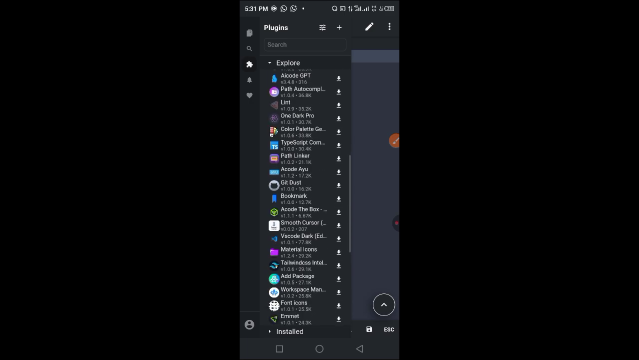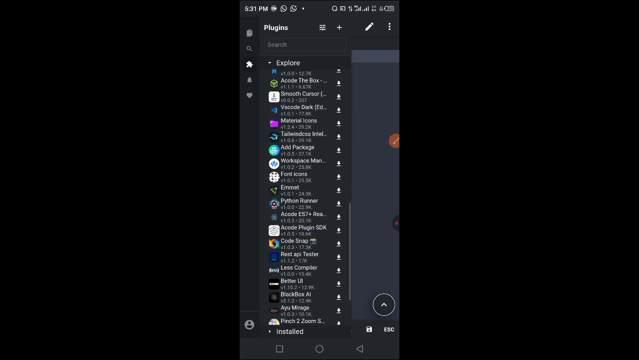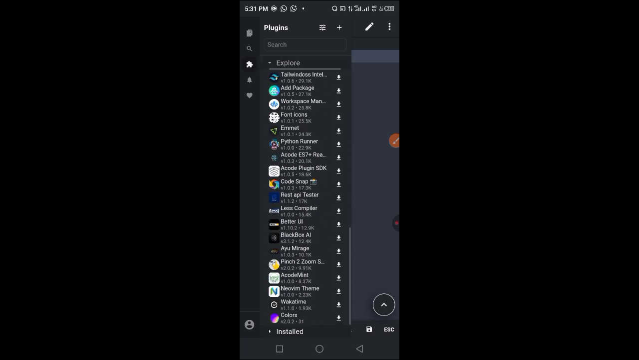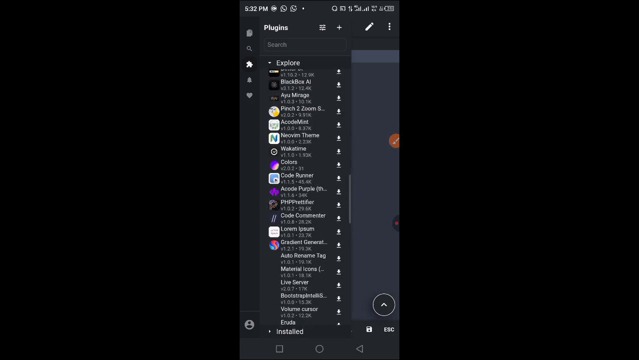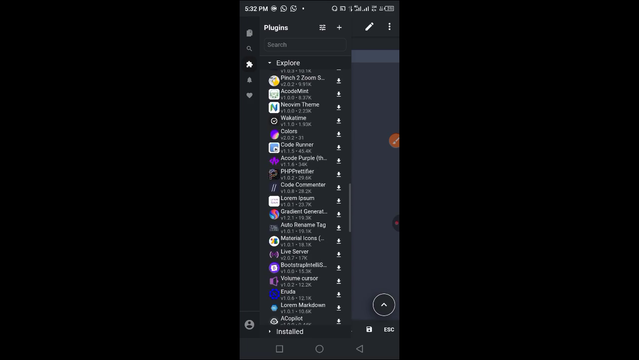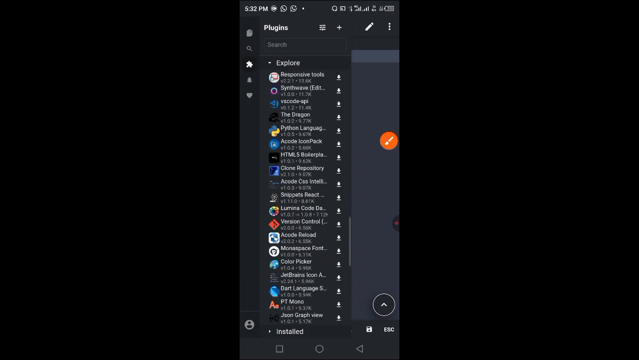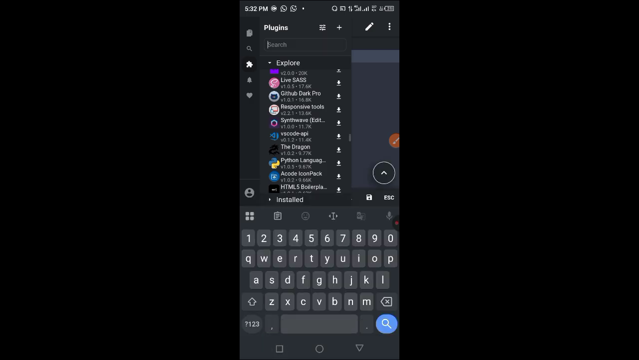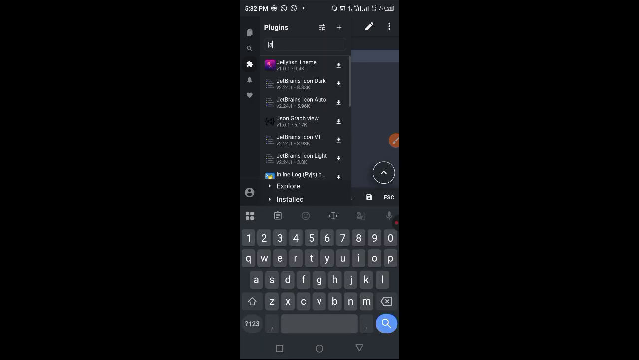It has live server, printer, that code formatter. It has even React and more like that which you can use. It also has an inbuilt terminal. So if you want me to show you how to use that, just write it in the comments below that I should do a full video on how everything works. So this is how it is. You can just search for Java.